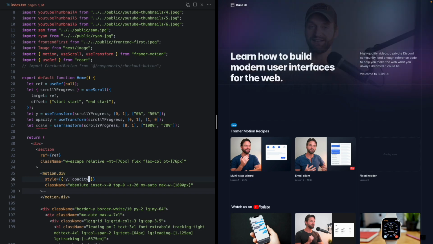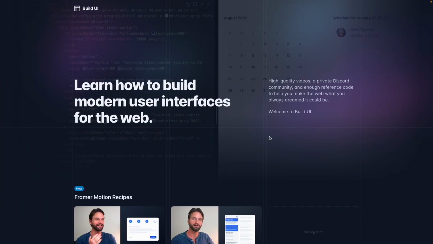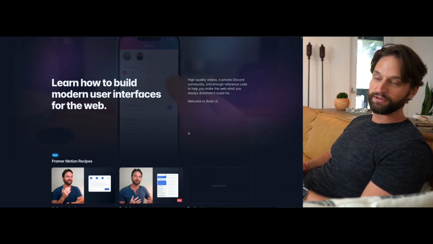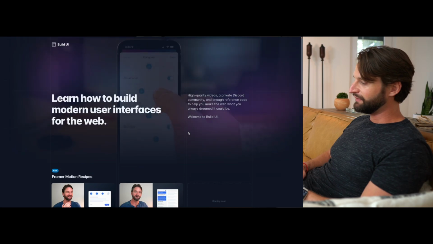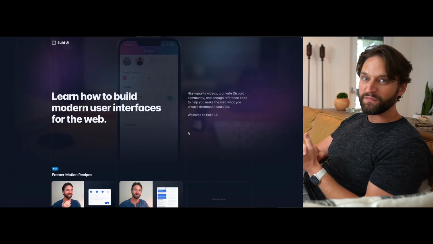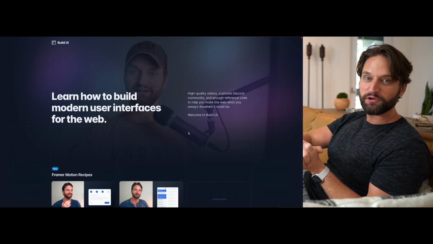But the opacity is pretty cool, and you're basically just deriving these motion values from the scrolling of the document or how far you've scrolled an element. So I thought that was too cool not to share. Hope it all made sense. You get to use it in your own projects.